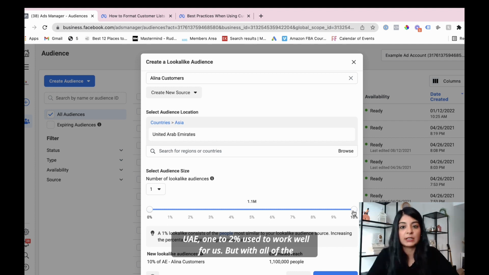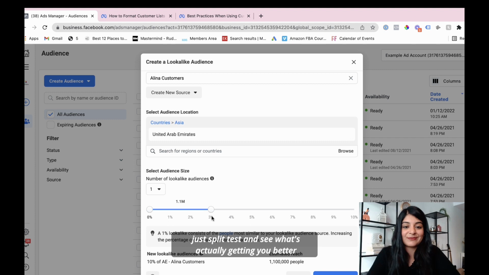In a small market like the UAE, 1 to 2% used to work well for us, but with all of the recent changes with Facebook, we find that when we go broader, closer to 10%, we're actually getting better results. So you can start off with 10%, you can start off with 1 or 2% and just split test and see what's actually getting you better results. So let's say for now, we'll do lookalike 1% of my customers.